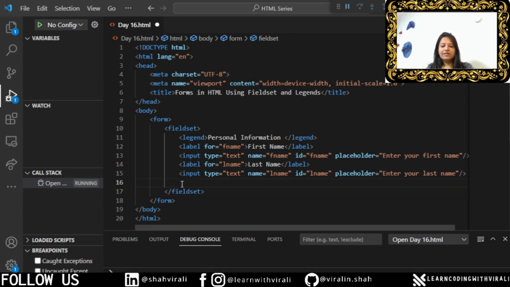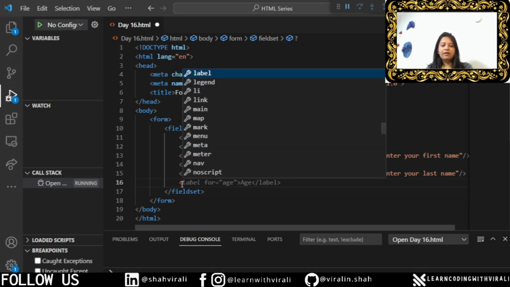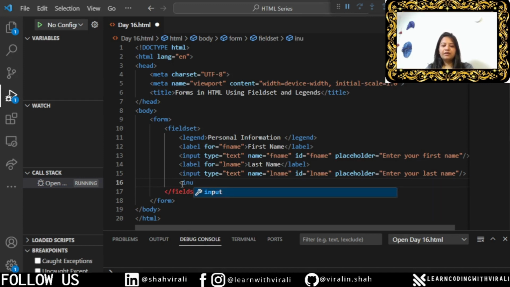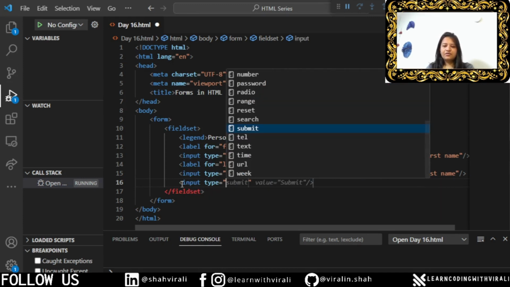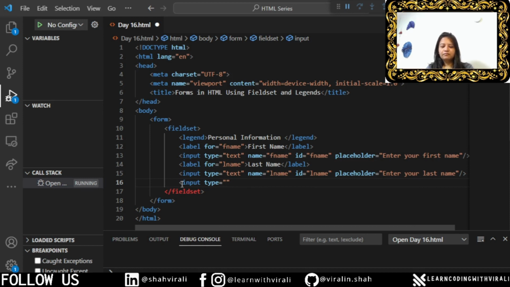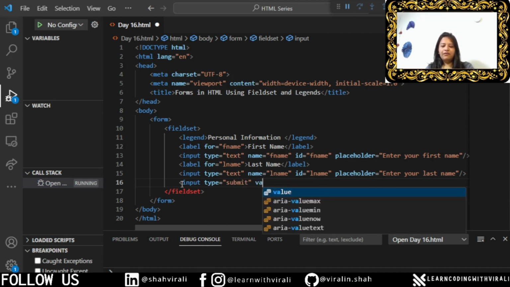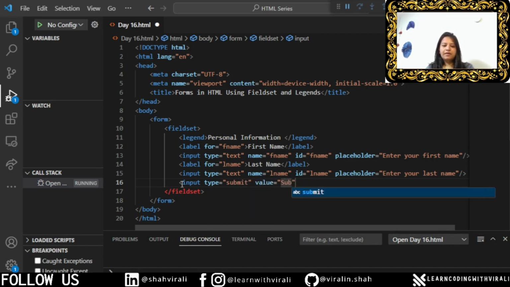And at the end, once everything is ready, we'll create a submit button, as in input type equals submit, value equals submit, thereby creating a submit button. Once I'm done with the information, I'm going to save this form, and let us go back to our output screen to see how the actual form looks.